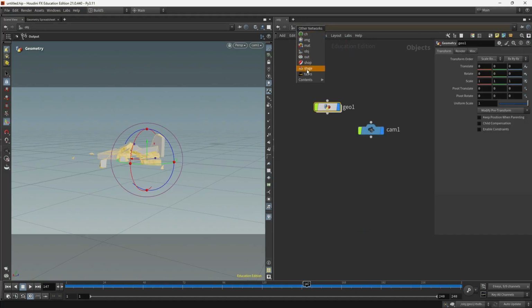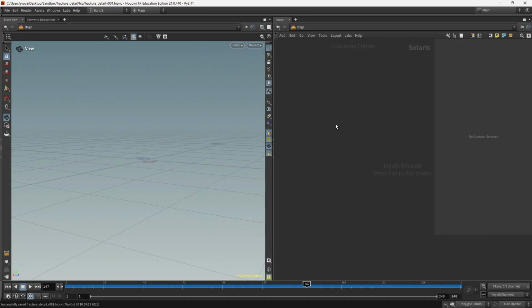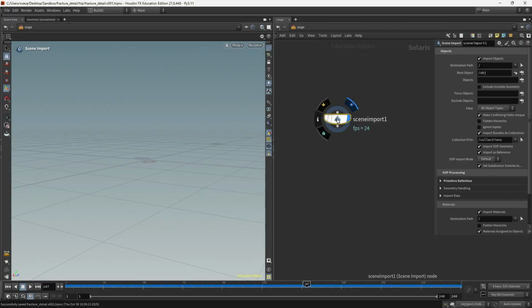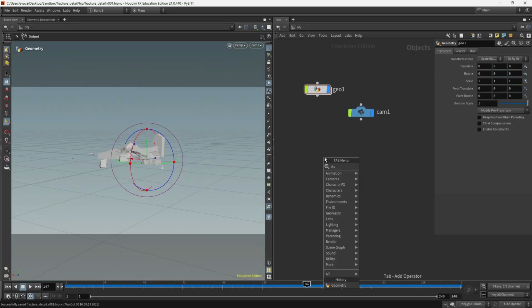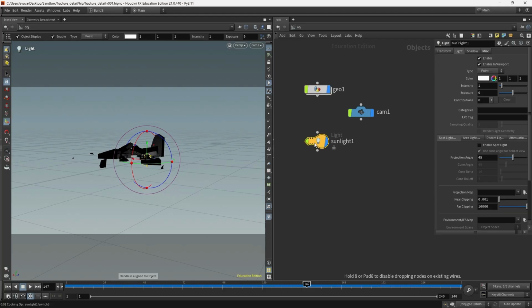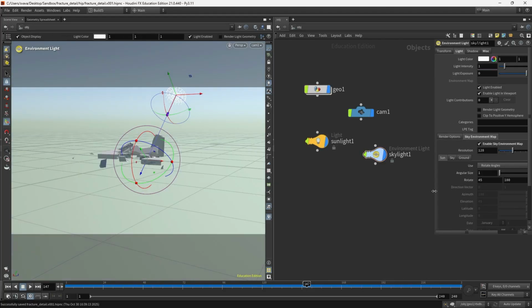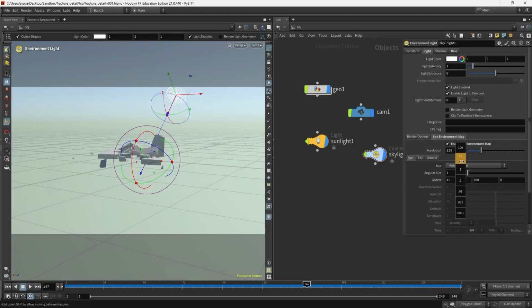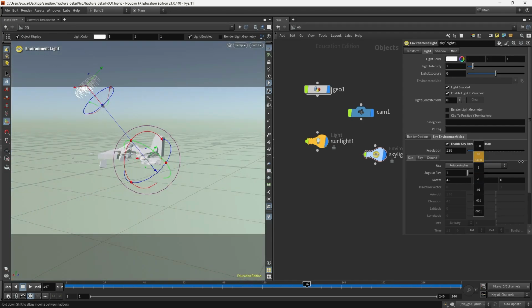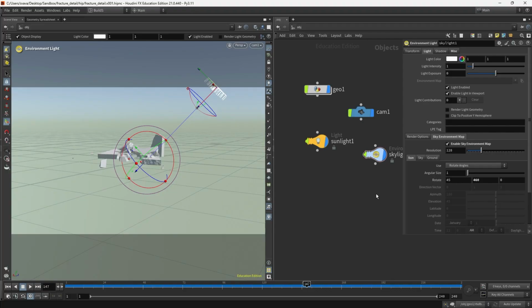Let's go to Solaris. In here, I'm going to do a scene import. And actually back on object level, I'm going to put down a skylight. Just because I like how it looks. I'm going to rotate the lights a little bit. No, let's rotate it around Y instead.